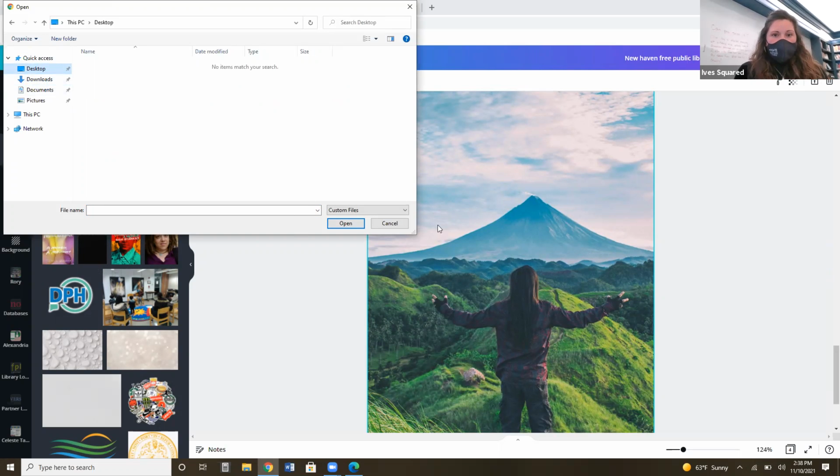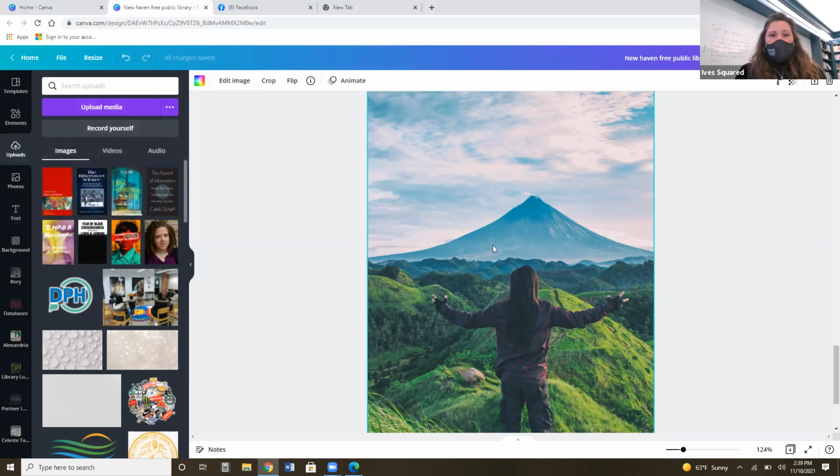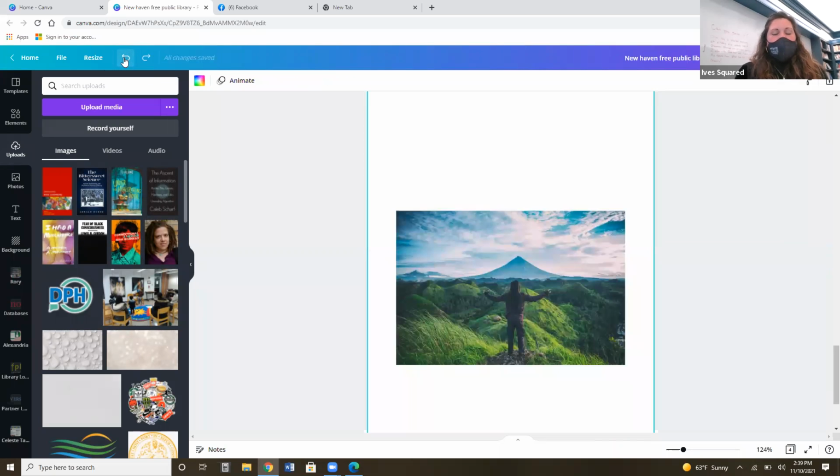Another thing that is helpful is that you can undo, either with Control-Z or with the arrow going back. So if it's something that I did and I didn't like it, like setting the image as a background, you can just go a step back.